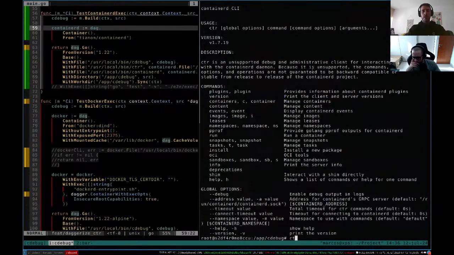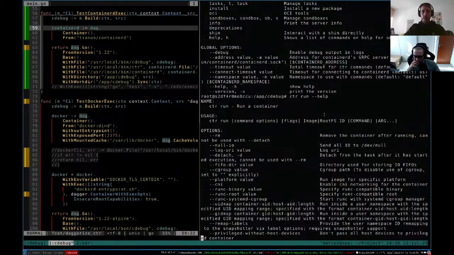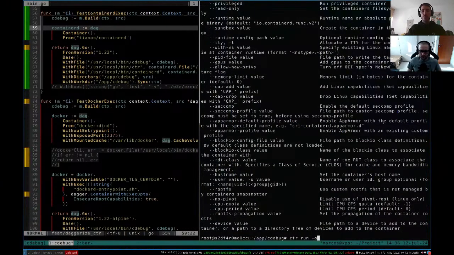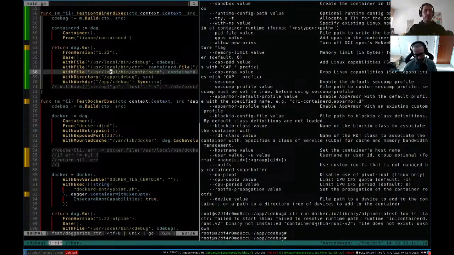And then I say ctr run. What is the command? Image, id, command. Okay, so we can say docker.io/library/alpine:latest, id is foo, and then the command is ls -la. Binary not installed. Oh, I need the shim. I need this containerd-shim-runc-v2. Okay, so I need this file from this probably.